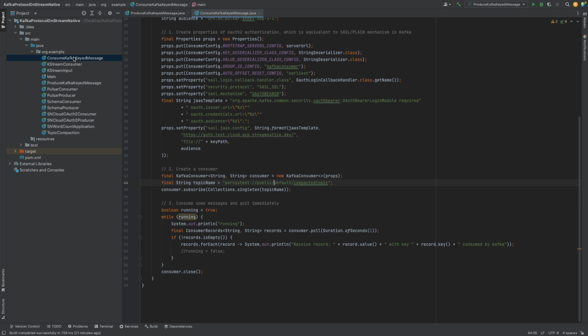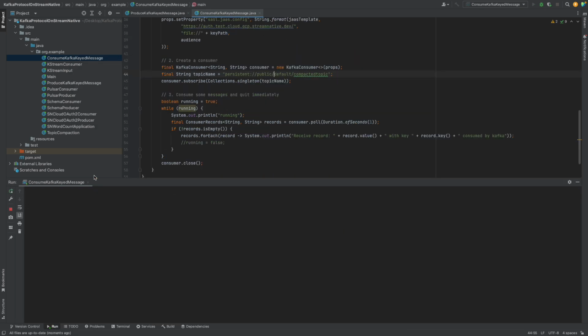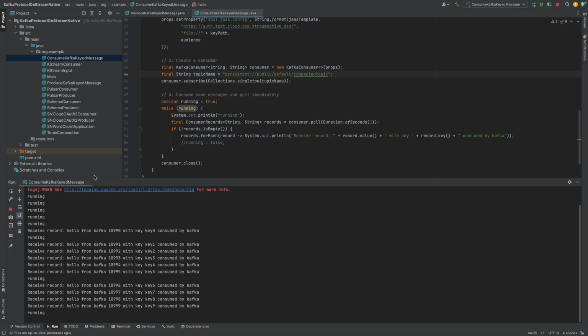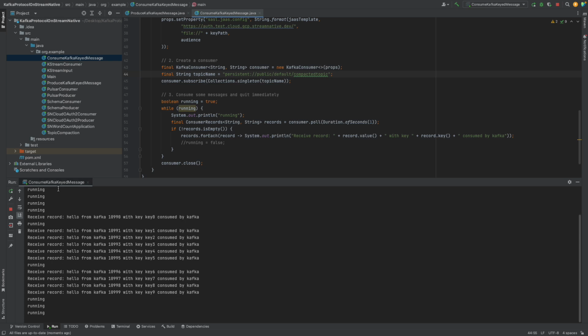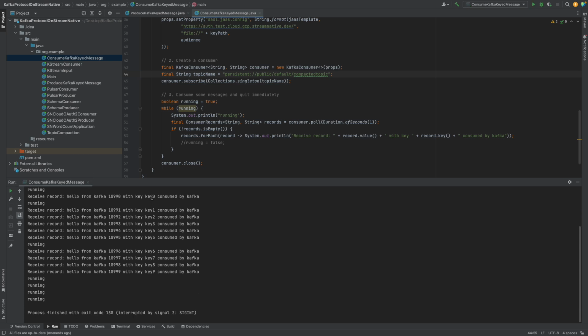Let's go ahead and execute the Kafka consumer, and we'll see what messages it receives. So you can see here, it receives 10 messages. It's the keys 0 through 9, one of each, and it receives only the most recent message for each of those keys.